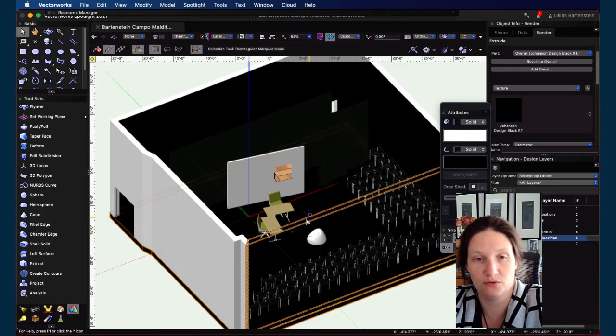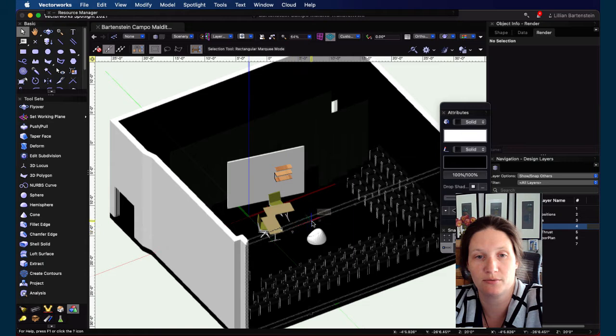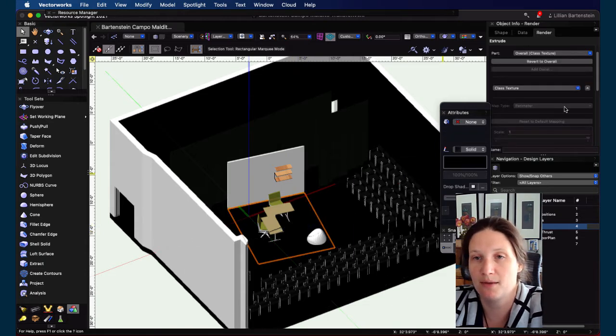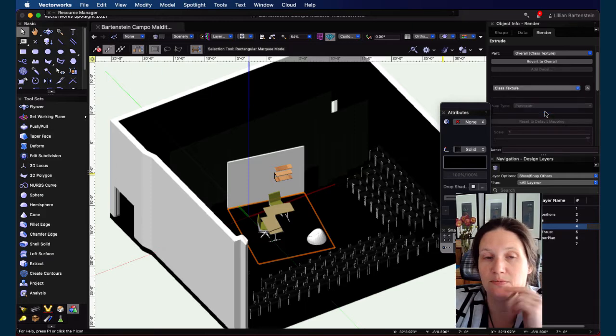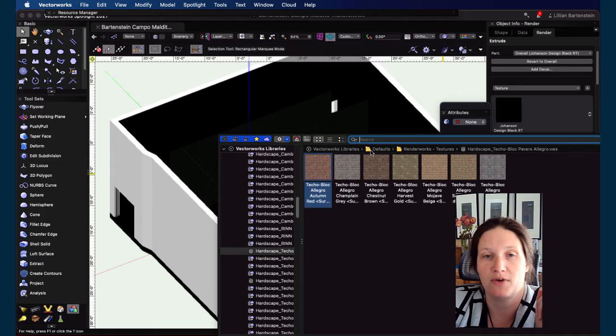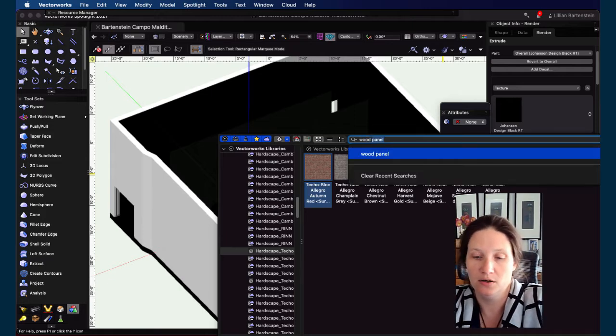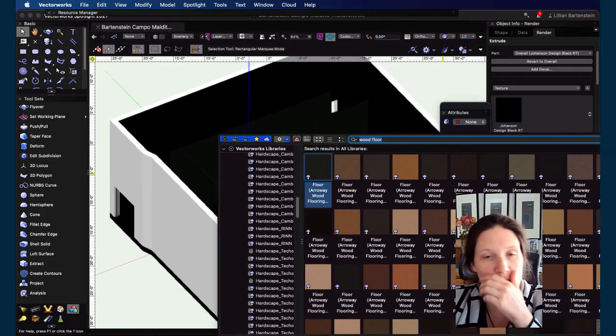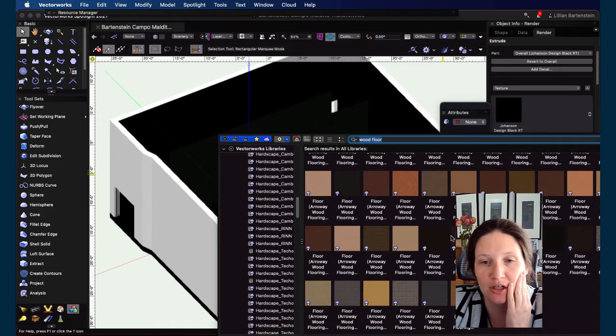Next, I want to do the floor, right? So remember our floor object, that's on our scenery layer. So I'm going to switch back up to my scenery layer, grab my floor object, and give it a texture. This wants to be a wood floor, I guess, probably not this black, right? So if I wanted to do a wood floor, let's see what my options are, right? There's a bajillion of them.